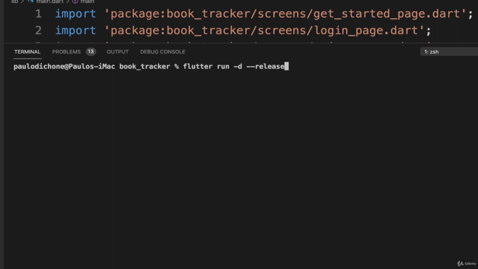So this will run on release mode, which means it's going to take the entire Flutter project. It's going to minify it and make it a little bit compact. That way we can run it and test to make sure that before we actually release to the public, this is running as we want it to run. Okay, so hit enter. It's going to take a few seconds to do all the work.